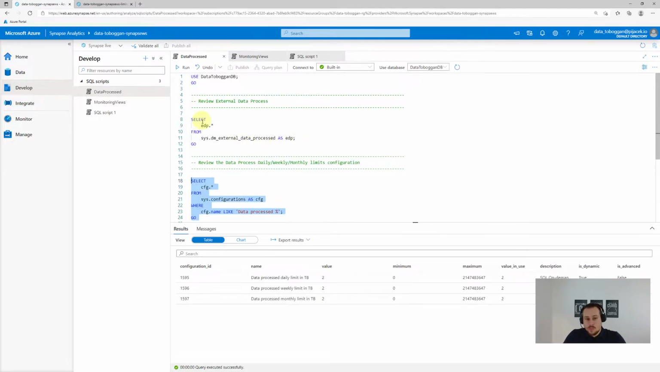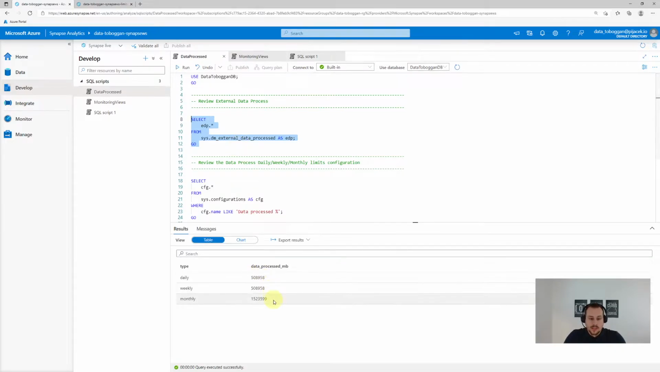Then you might also be interested in the amount of external data processed, and for this purpose you have the sys.dm_external_data_processed view, where you can see the cumulative values in megabytes, daily, weekly, as well as monthly.